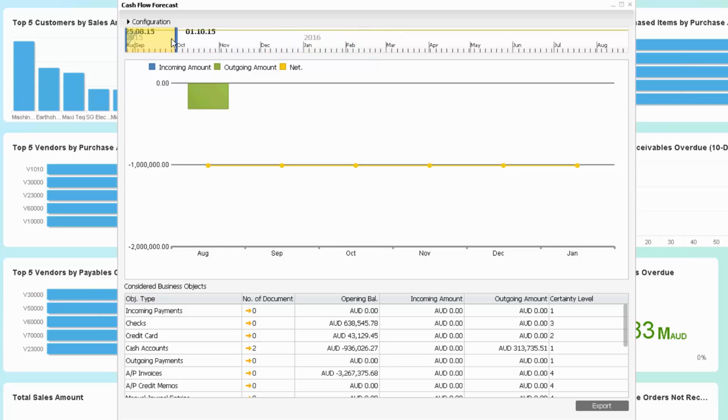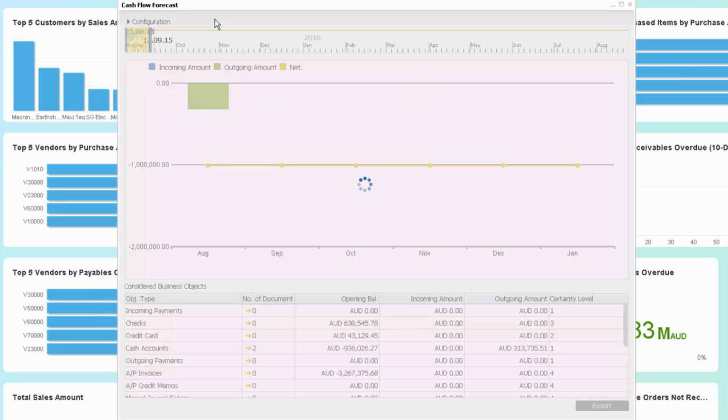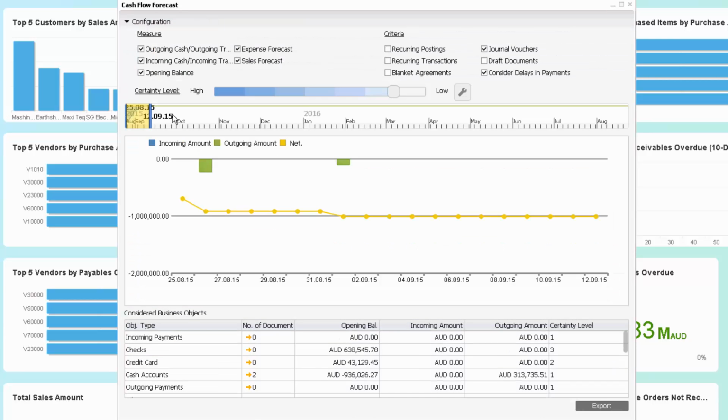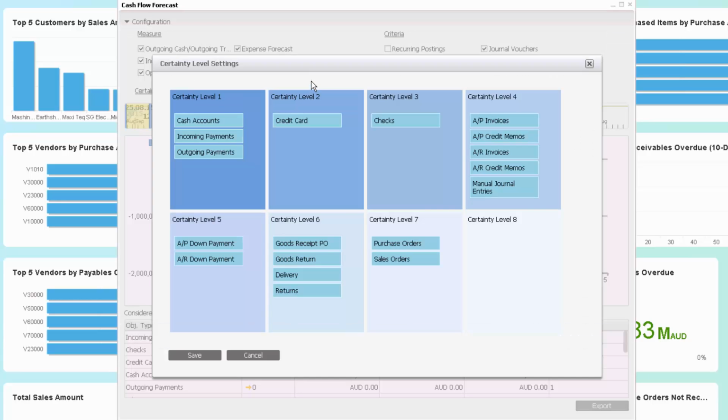The time bar tells me which dates I'm going to be looking at. I'm going to narrow down my date range a little bit. So I've just slid that across to the left-hand side. The system's now doing a search across multiple items and documents. Let's open up the configuration tab and the settings.